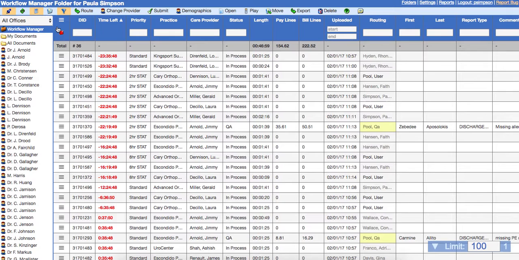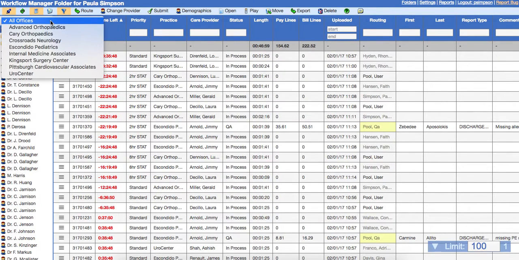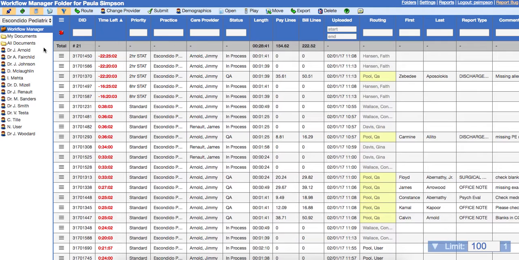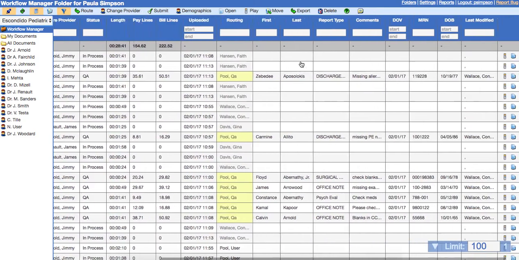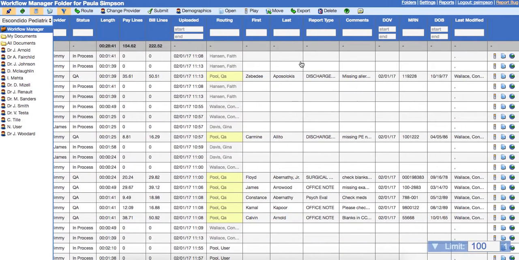If I'd like to narrow down my search by a particular office, I simply select the All Offices drop-down and then select the office that I wish to look at. In this case, I'm going to select Escondido Pediatrics. When I do, I can see I have a total of 21 jobs that I need to complete for Escondido Pediatrics. The total length of all the jobs is 28 minutes and 41 seconds. And the items that are currently in QA have this many pay lines and this many bill lines. I can scroll over to the right for additional columns to search on or even narrow myself down if I'd like.